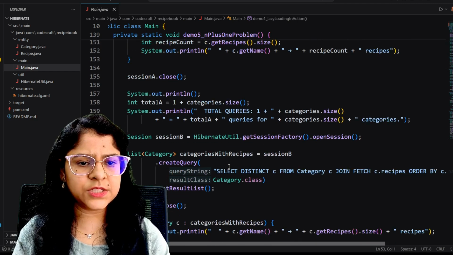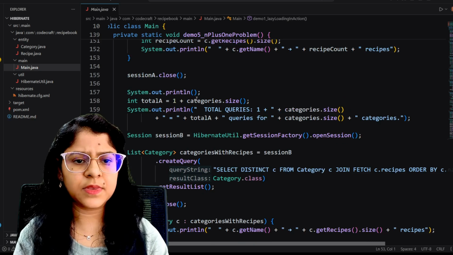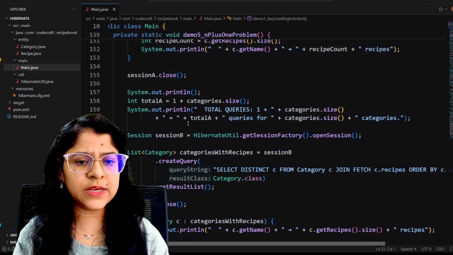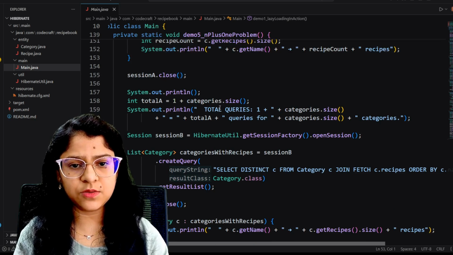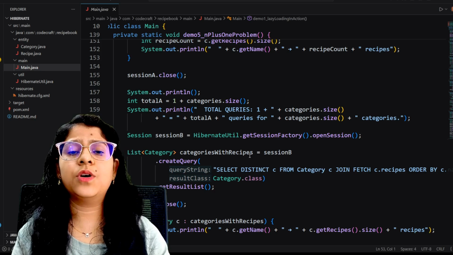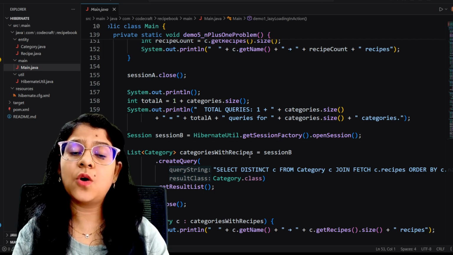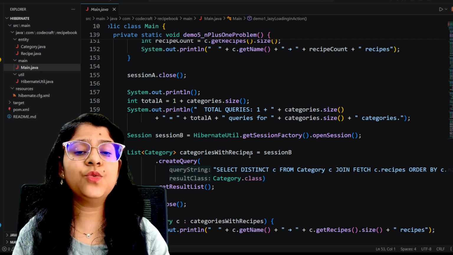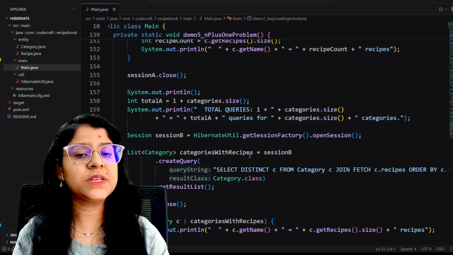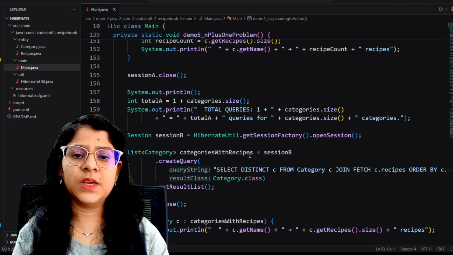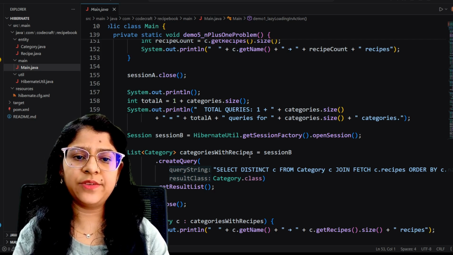Next, int total equals 1 plus categories.size(). What is happening here is that if we had 1000 categories, then you will get 1001 queries. That is the N+1 problem. To fix it, we are using join fetch.